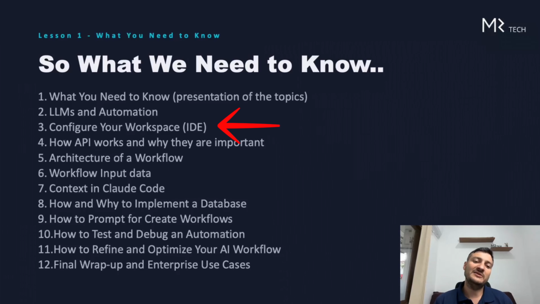And number three is the configuration of the workspace. This is already a practical lesson where we will talk about the environment we will use to build the workflow. So in particular, we will talk about terminals, about project structure, about viewer, etc. In lesson number 4, we will see how APIs work. So how we can use third-party services with a pay-as-you-go model. So we just connect to third-party services through this key, which is called an API key, that helps us to use their service.